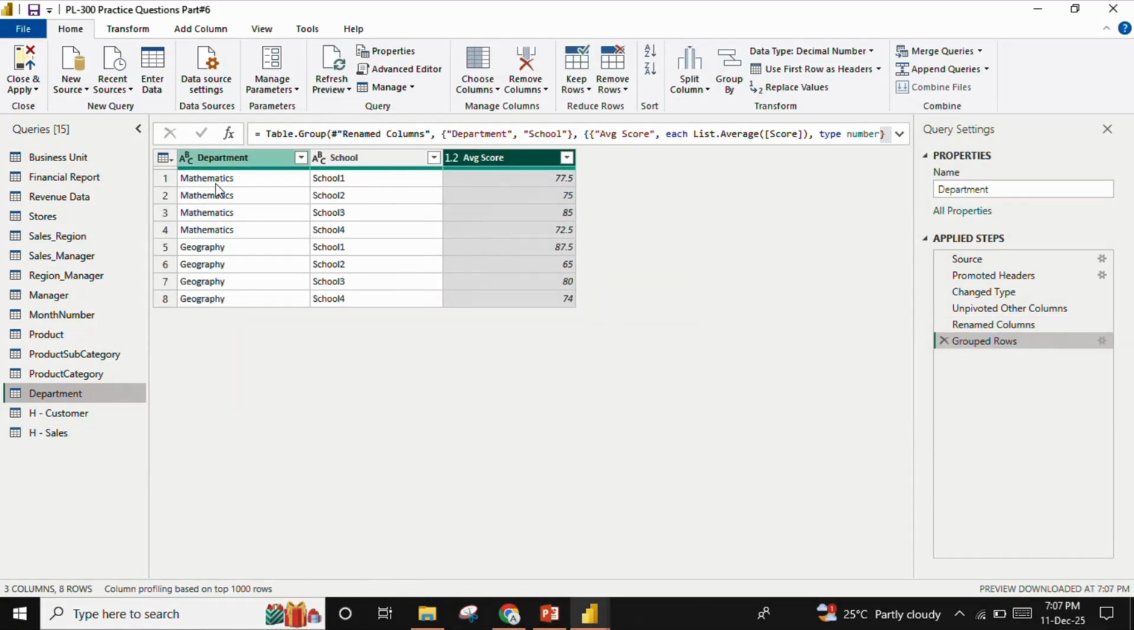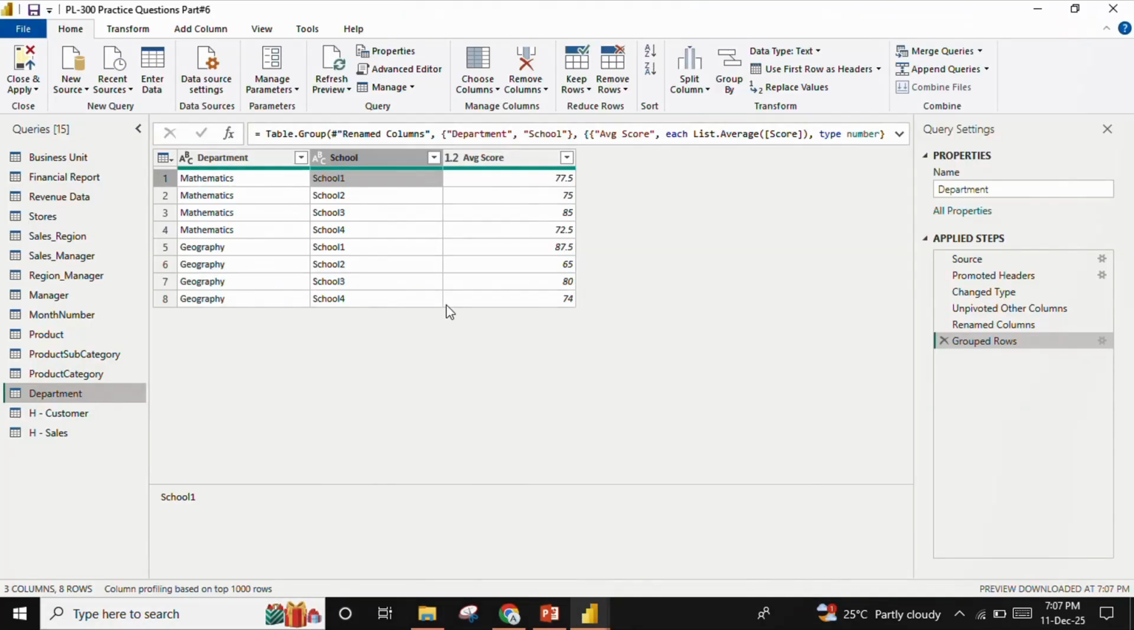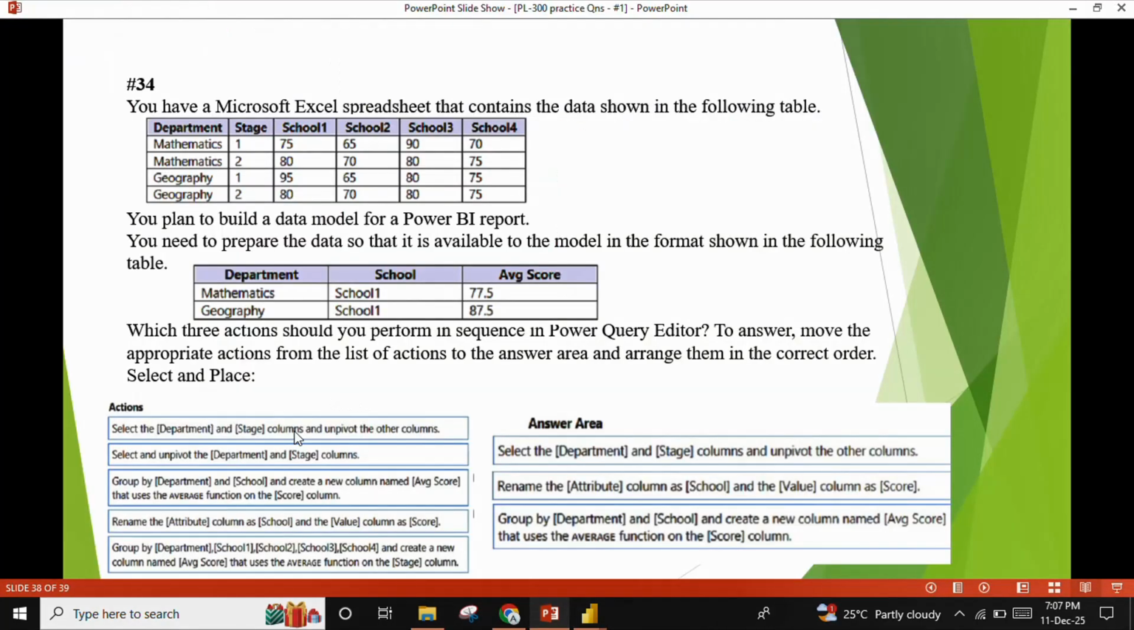Click OK. Now you can see Mathematics School 1 got 77.5. Okay, Geography School 1 got 87.5. Like this we have grouped. Now see which steps are most suitable. First we select the department and stage columns and unpivot the other columns, then we rename the respective columns, then group by these two columns.